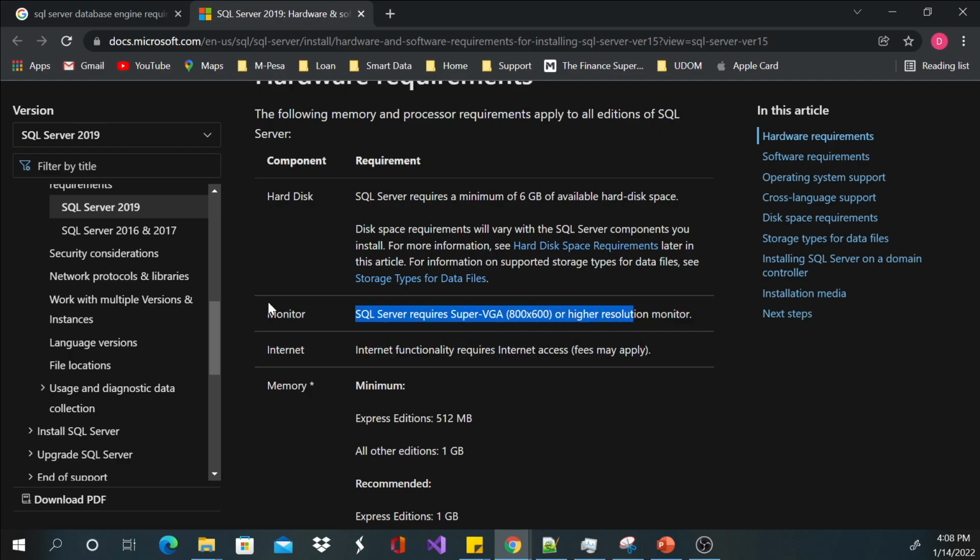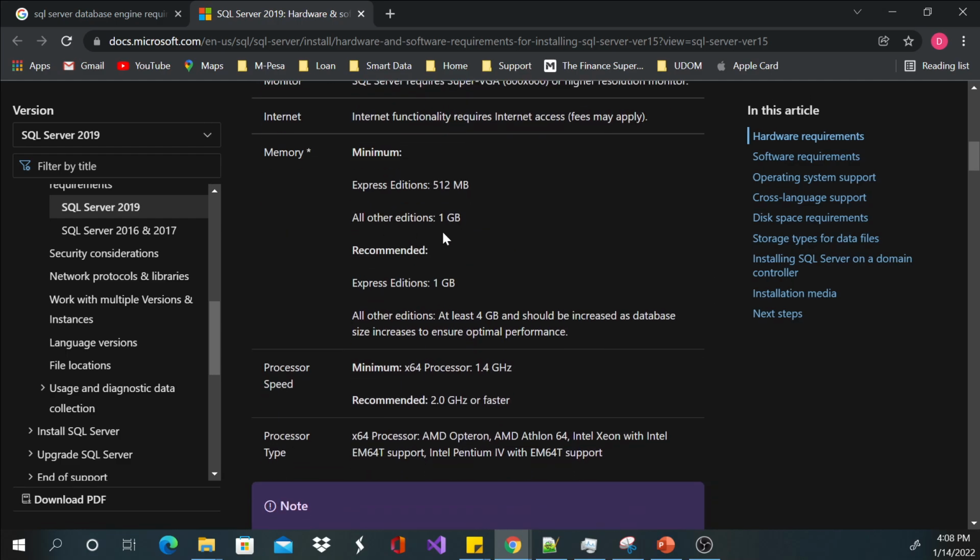Most of these are usual, don't really care. You can see hard disk, it just requires 6 gigabytes. So if you have free available hard disk space, that's fine. Memory, you see it requires at least, for Express, we don't want that, we want the full version really. So all other editions need 1 gig. Okay, that means it needs at least 1 gigabyte to run.